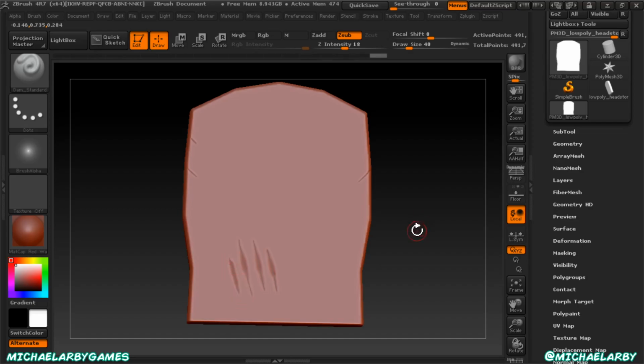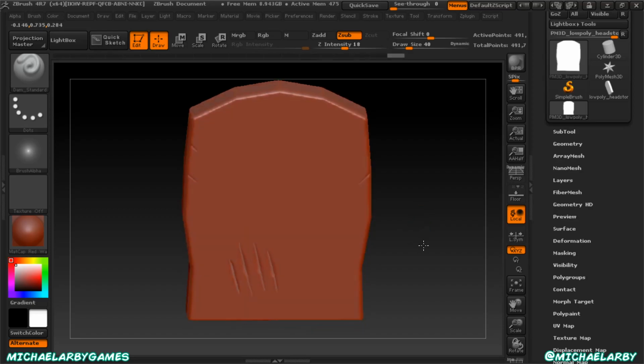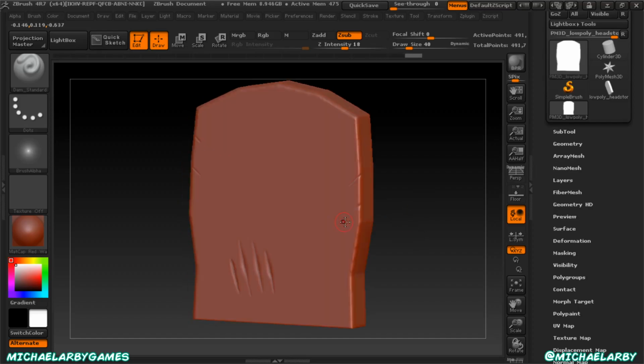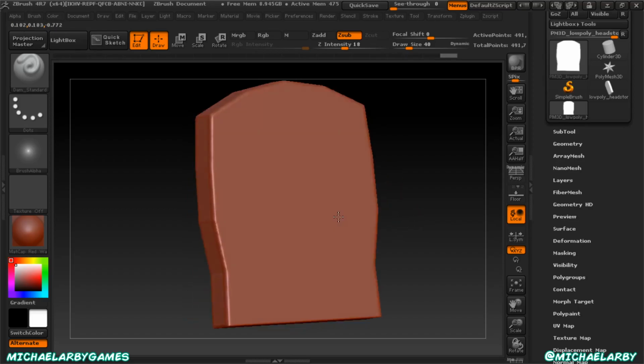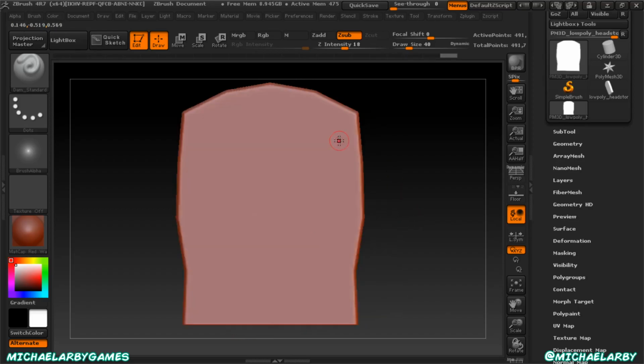You don't have to do this; it's just a little something. And then just work into it, work in some details in there. I'm just adding some scores and chips. I'm not really going to overthink what I'm doing here. It's just to give you an idea for the process.